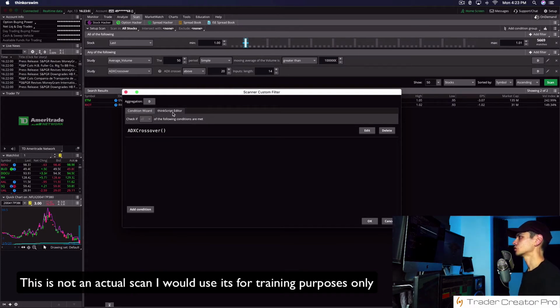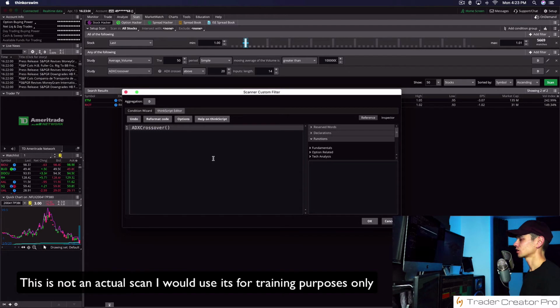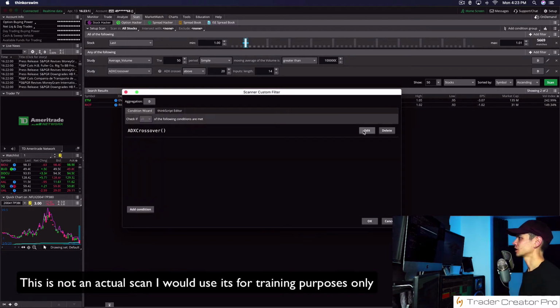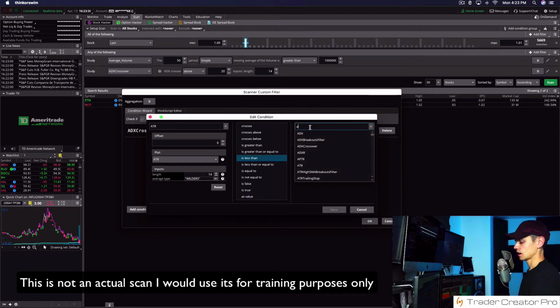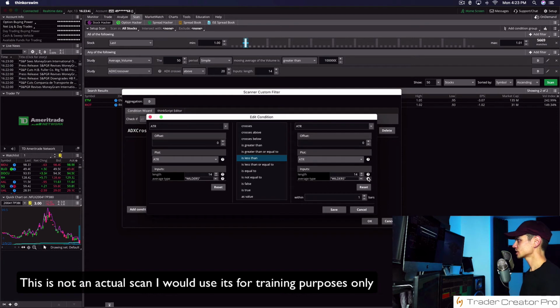You can do this by either using the ThinkScript editor, which is coding things in here, or the condition wizard. We're going to hit edit and choose whatever you want on this side. For this example, I'm going to choose a study and choose an ATR, average true range. So it's telling me the average true range over a 14 period time. I want it to be less than study, the average true range, and we're going to change this length to 1 day. So this is telling me the average true range of 14 days is going to be less than the average true range of 1 day, which would just be today.